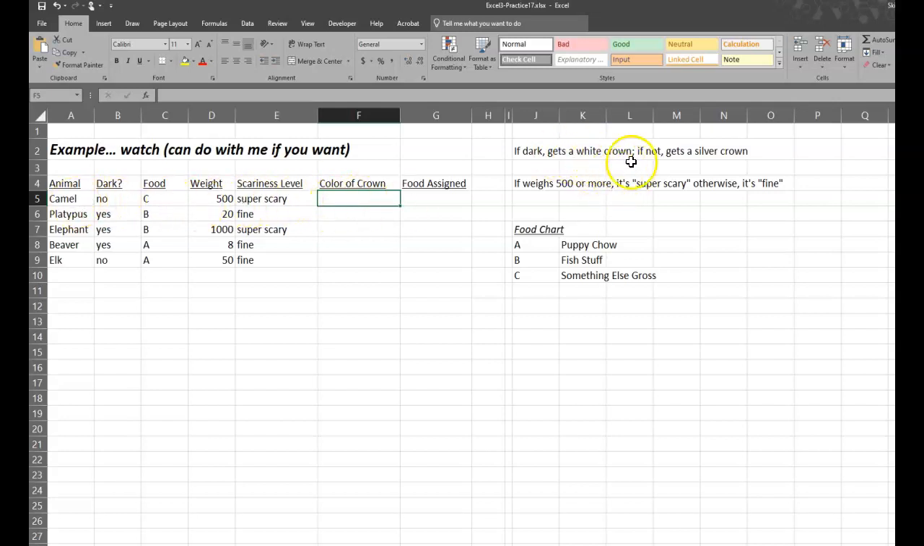If it's dark, it gets a white crown. If not, it gets a silver crown. So we're looking at this, and we're looking at the yes or no of this, right? We're going to say if it's yes, this thing, which would be true, and if not, this thing, which would be the false. Or you could say if it's no, you have to decide which one you want to go with when you have two choices. So pause me. And then come back, and I want you to try this one out.